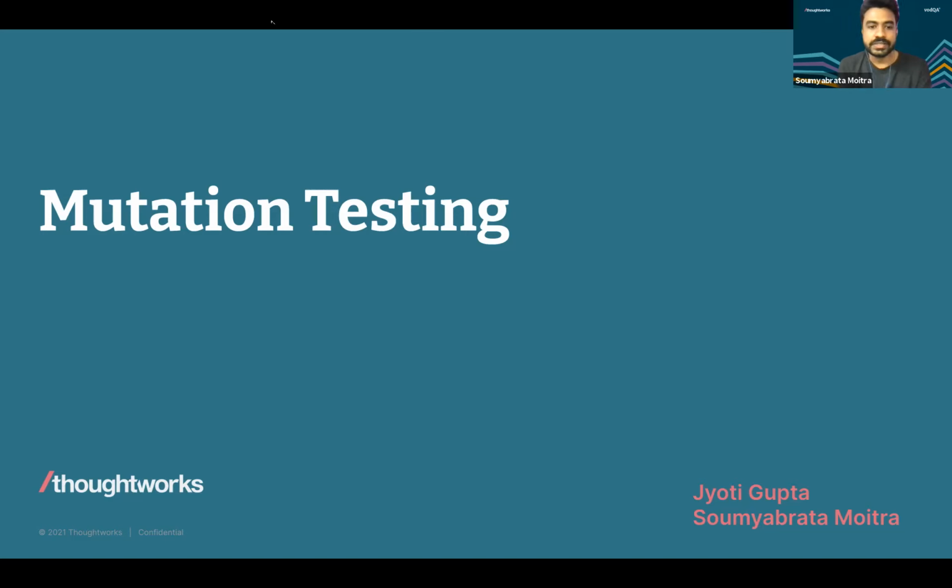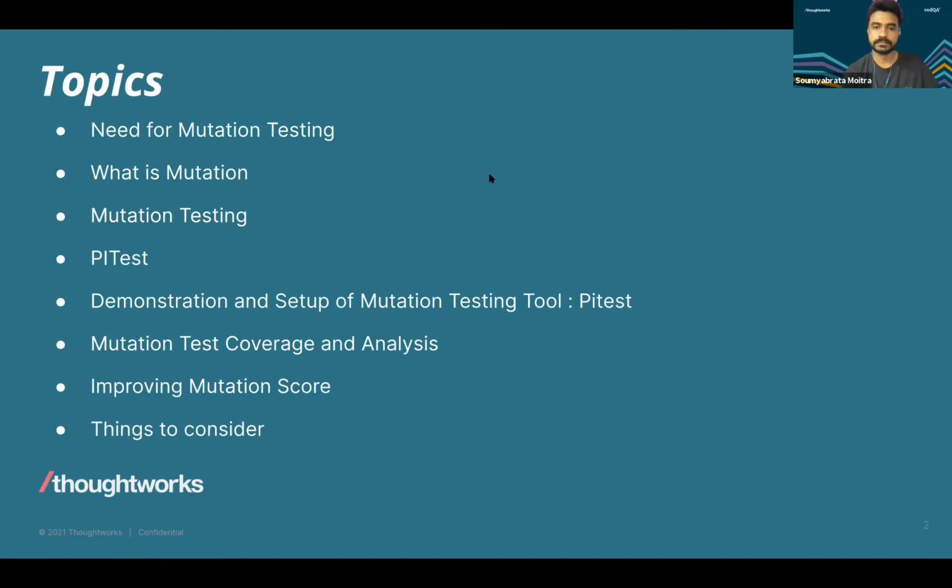All right. So with that, let's first take a look at the topics that we have for today. Firstly, we have a couple of slides to establish the need for mutation testing, and you all must be wondering, what is this mutation testing? Why do we need it? So we have some slides to understand that need. Then we will discuss what is mutation in general terms. And post that, we will take a deep dive into mutation testing.